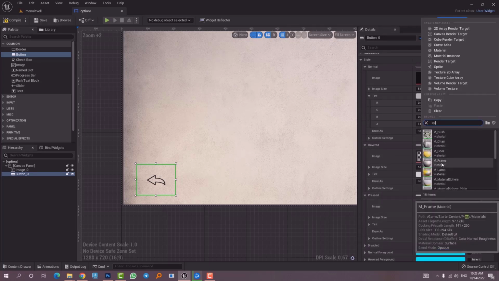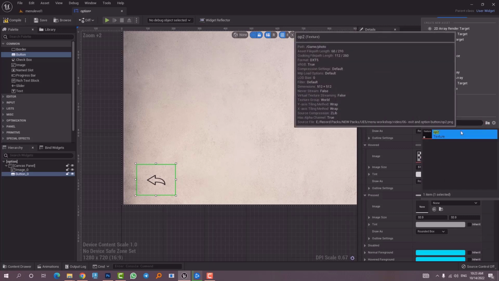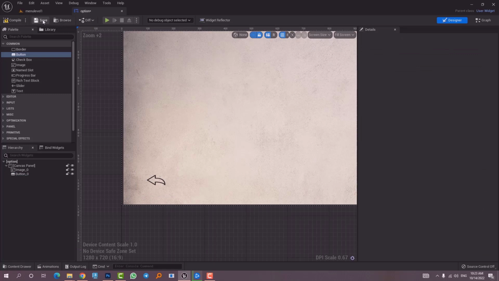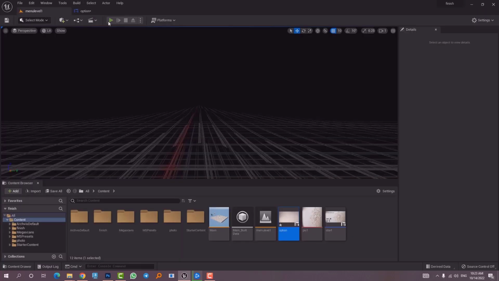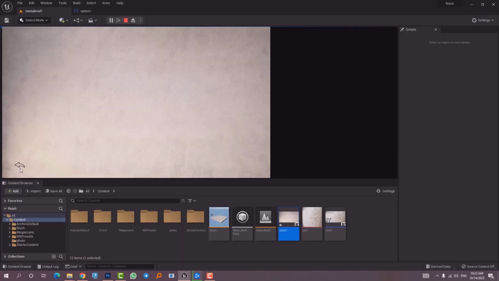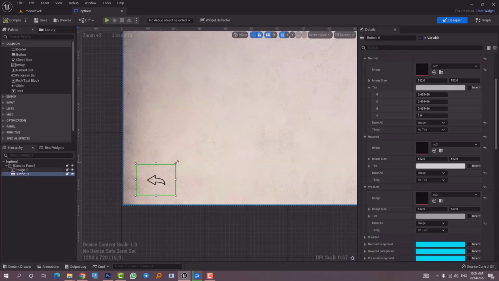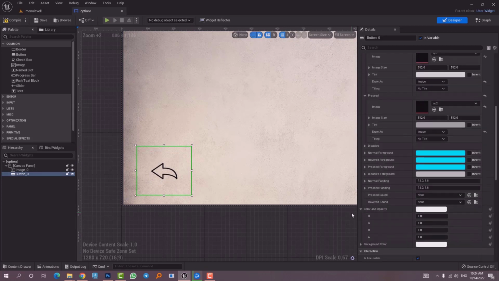Okay, and after I did that, I gotta take care of draw as to, make sure that it's on image for all of them. Okay, there. Now we need to save and compile, and we can just go back and test it. Okay, it's a little too small, so I'm going to go back, make it a little bit larger, and we can just add a sound to it as well.